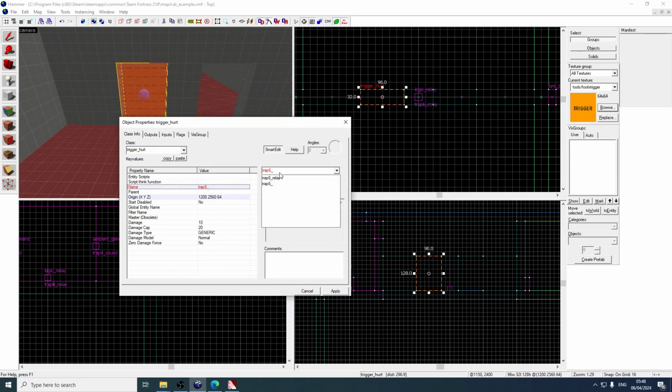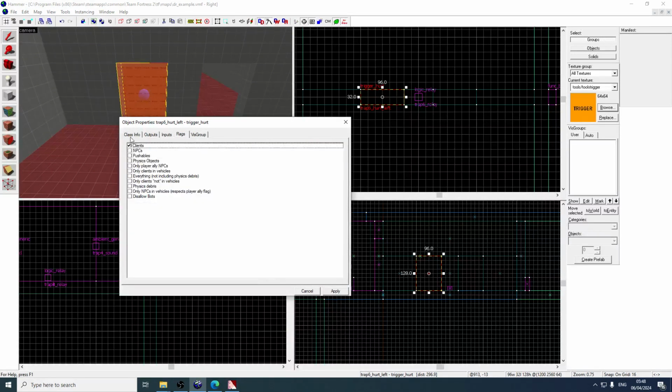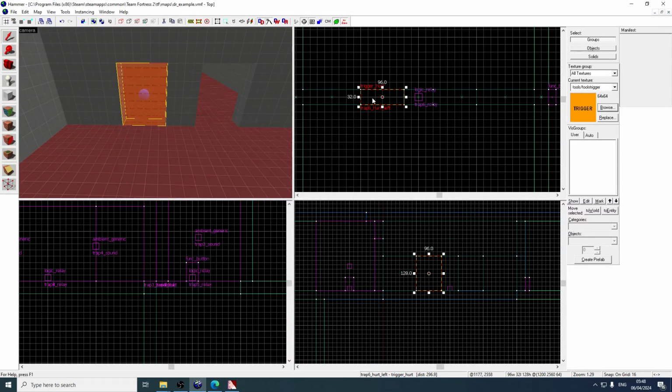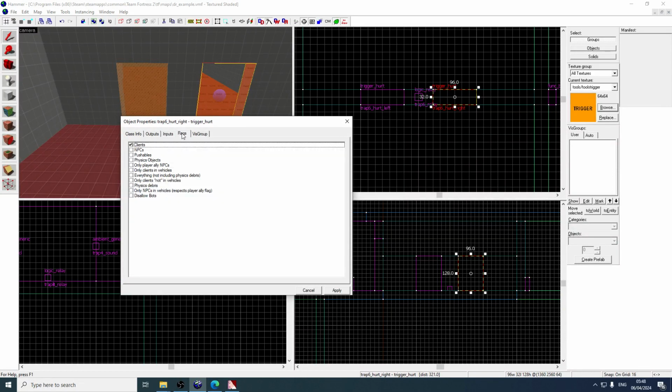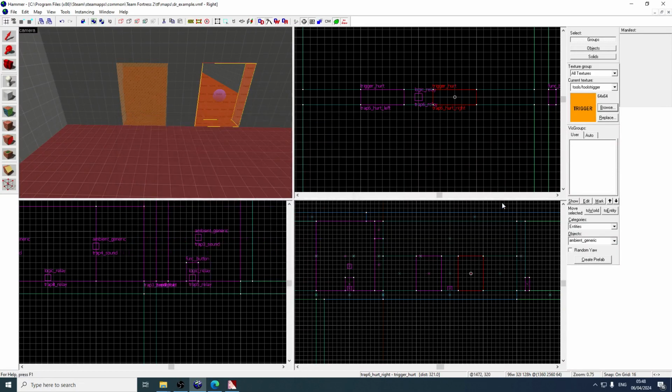So this is trap 6. Say hurt left. Same sort of thing, 909. Now what we're going to do is we're going to start them disabled. Copy that over. Call this one hurt right, or you could call them 1 and 2, doesn't really matter. And what we're going to do here is we're going to make a logic case.